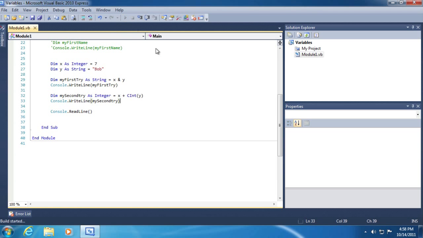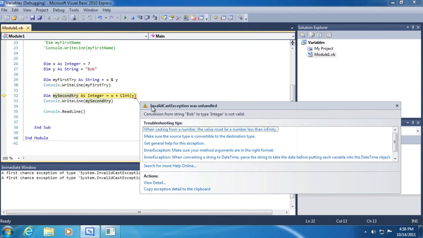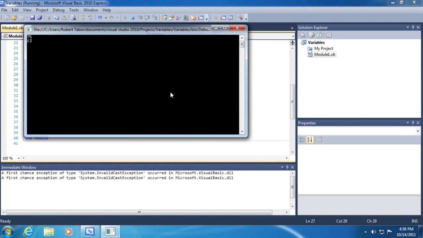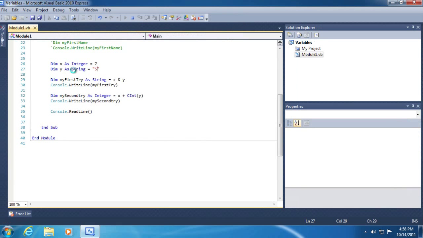Now we can run the application a second time. We're still going to get an error. However, what we're attempting to do here, a conversion from string Bob to type integer, is not valid. That's a better error because we have taken control of the conversion process, and by specifying that we need to perform this conversion. So the only way this really gets resolved, as I said before, is to change the value of Bob to the value of 5. And so now when we run the application, we can see that we successfully get a second number, 12, which is indeed 7 plus 5, right?